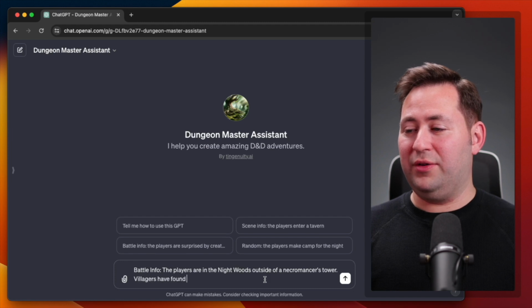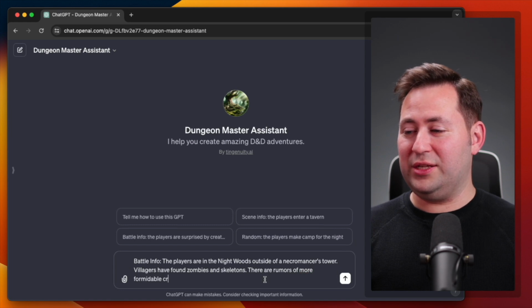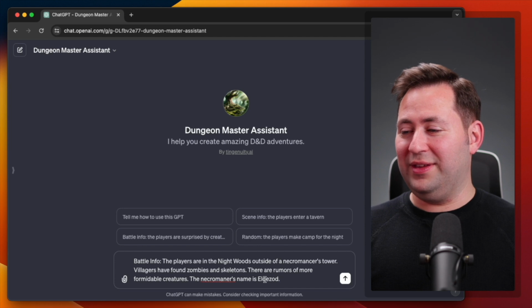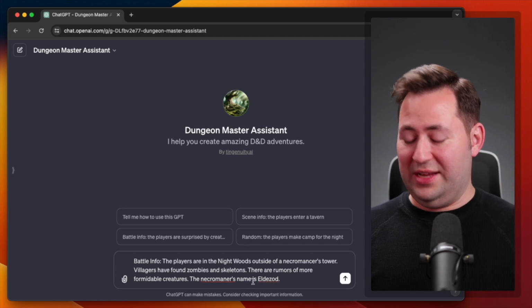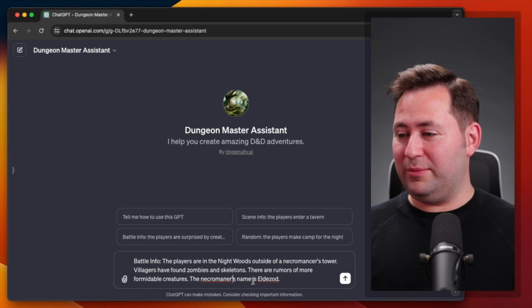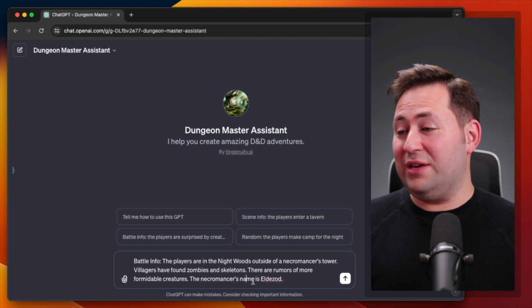Villagers have found zombies and skeletons, right? There are rumors of more formidable creatures, right? So we'll see what it does. And then the necromancer's name is Eldazad. We'll just go with that. And we'll see if he makes an appearance.